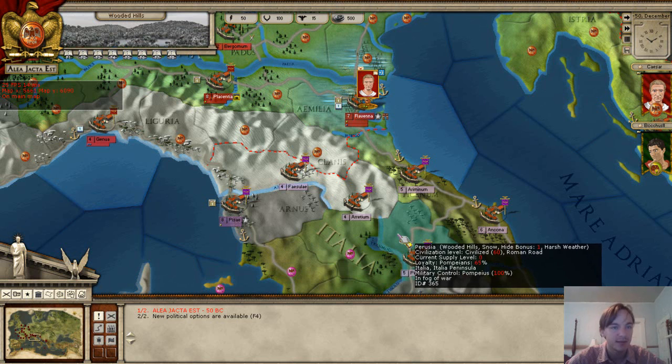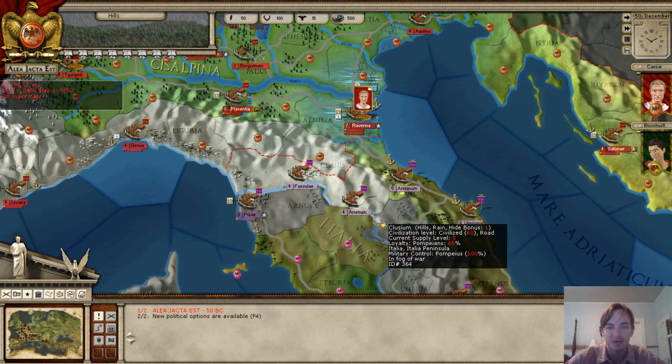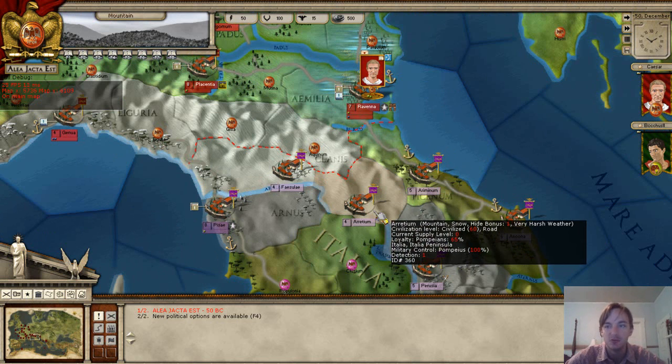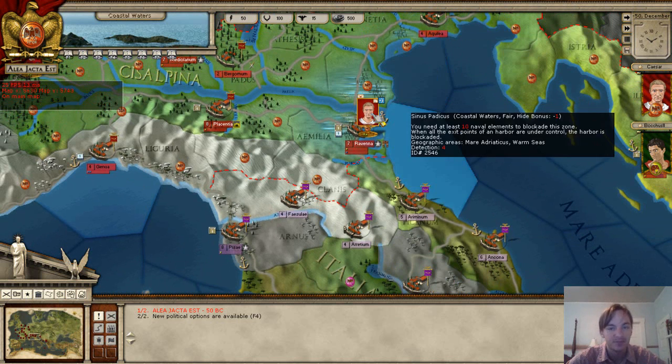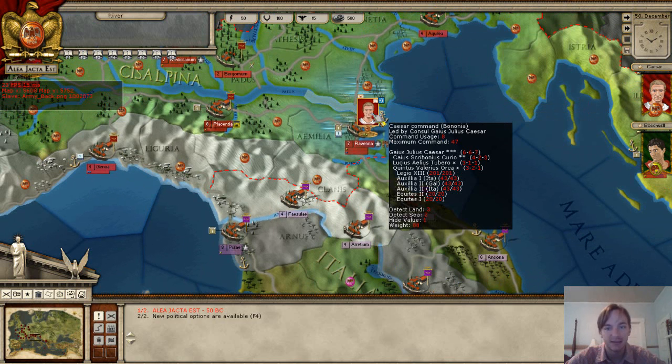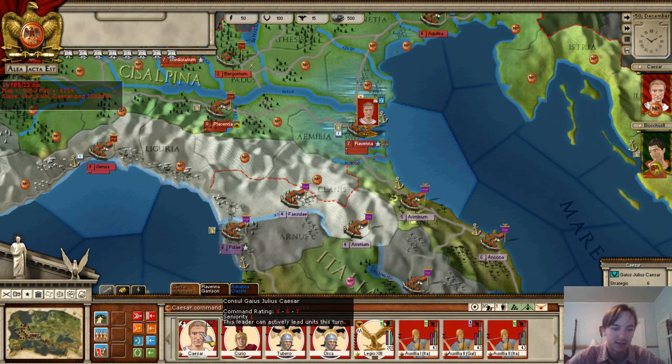So I think a lot of you, especially if you don't have the game, are wondering what actually happens when you run a turn. So we're going to do that now, and we are going to select Caesar's command here. Okay, so there he is.